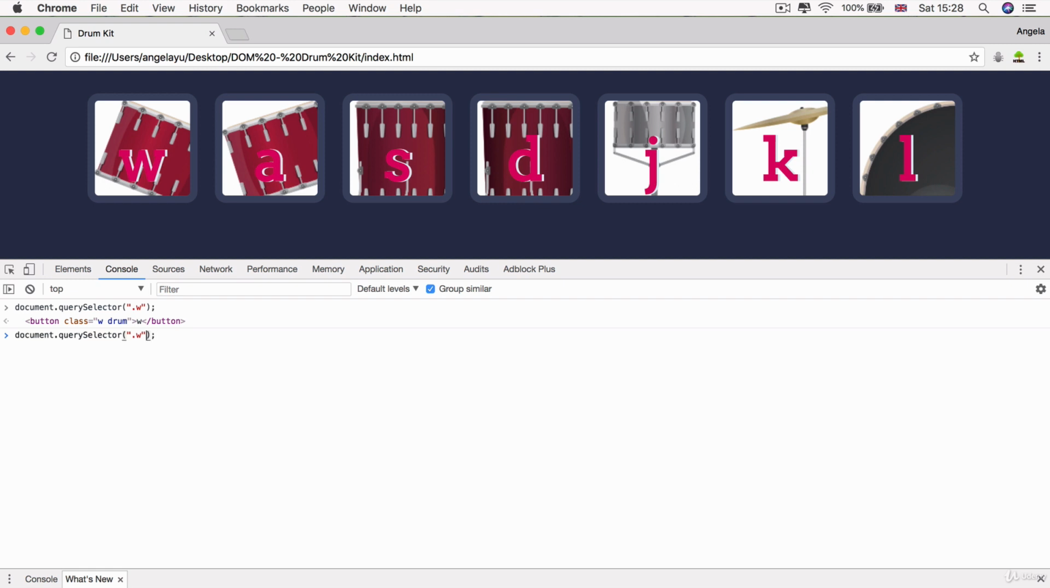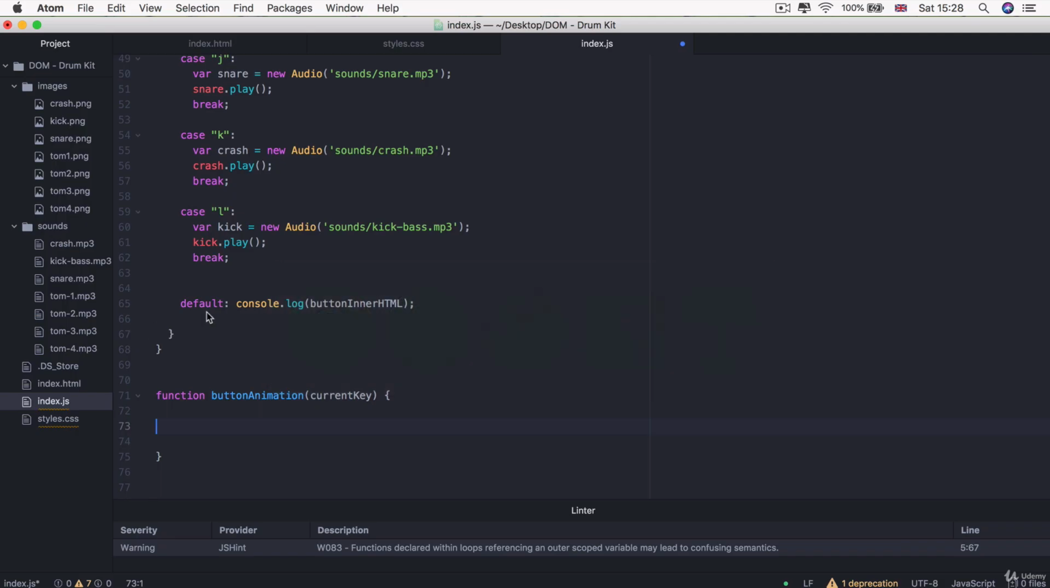And we can do the same thing with any of the other ones. Say k, then we get the k drum over here. Now notice that when we use querySelector, we have to say dot and then the name of the class. It's just the same as in our CSS. So over here, if we want to query our document that has the class of the current key, then we have to write document.querySelector and we can add the current key.